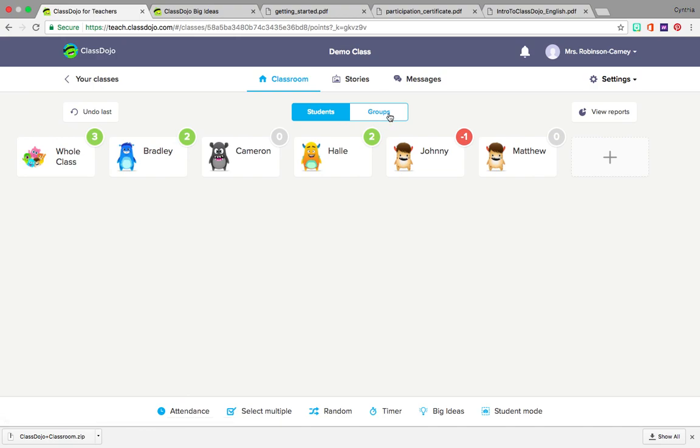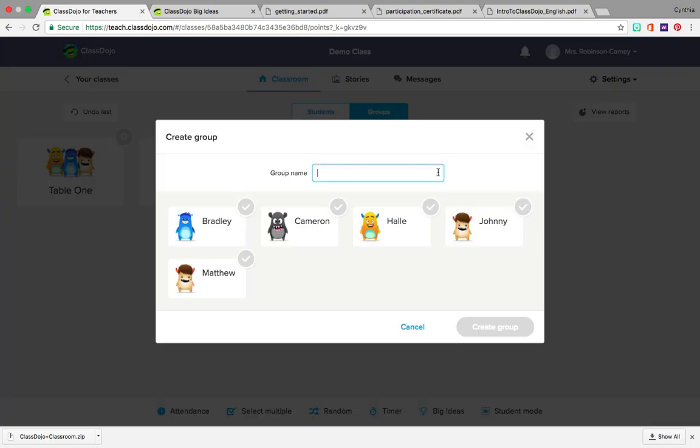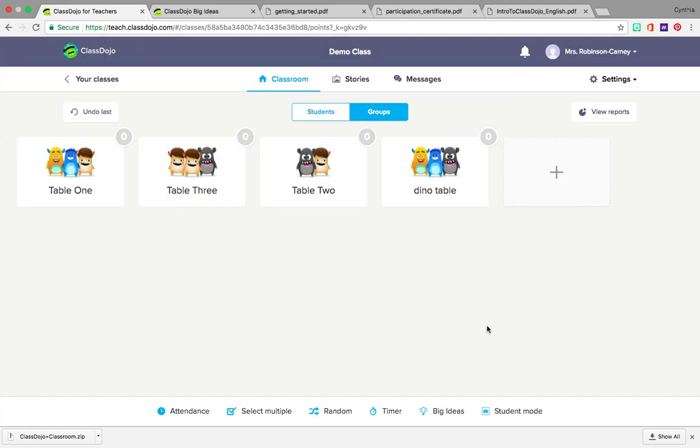And we will take a look at groups. Now you can see these groups have been set up for Table 1, Table 2, Table 3. You can add additional groups, and all you do is click the plus sign and then name your group. I want to name this the dinosaur or the dino table. And then I want to add Hallie, Cameron, and Bradley. Now that's going to be my dino table group.